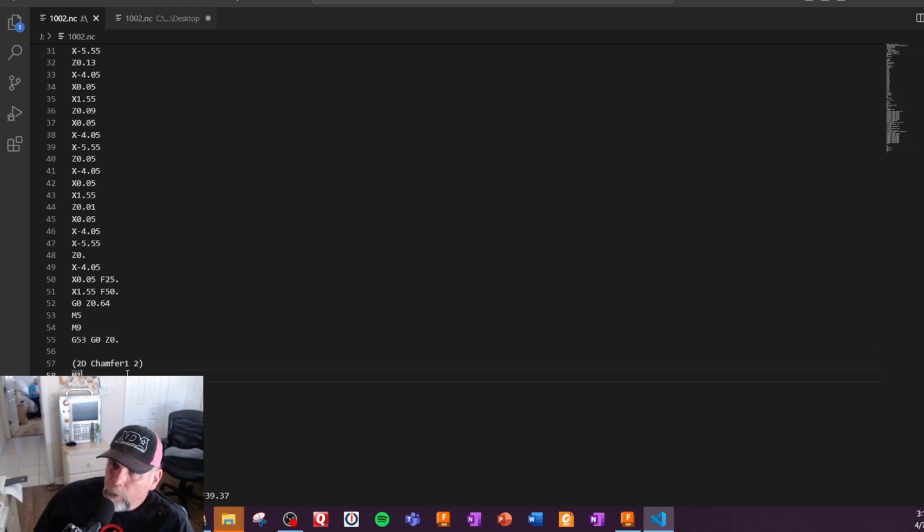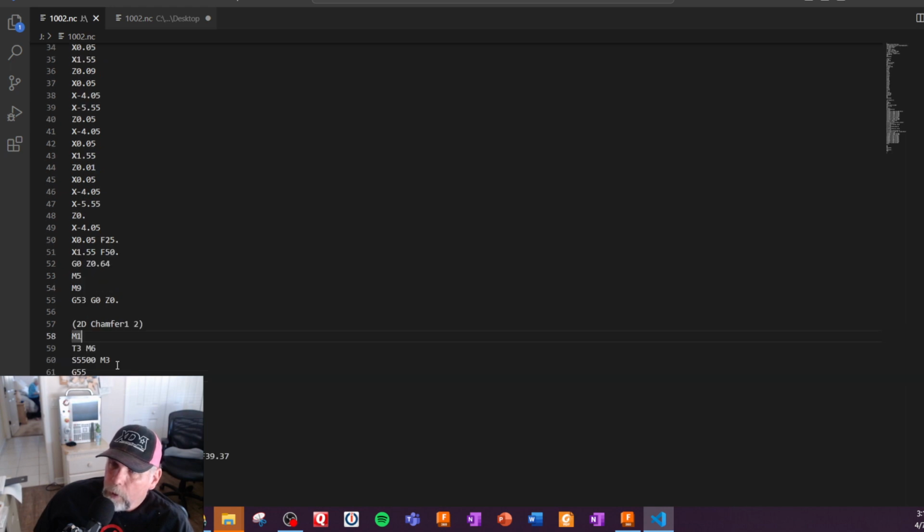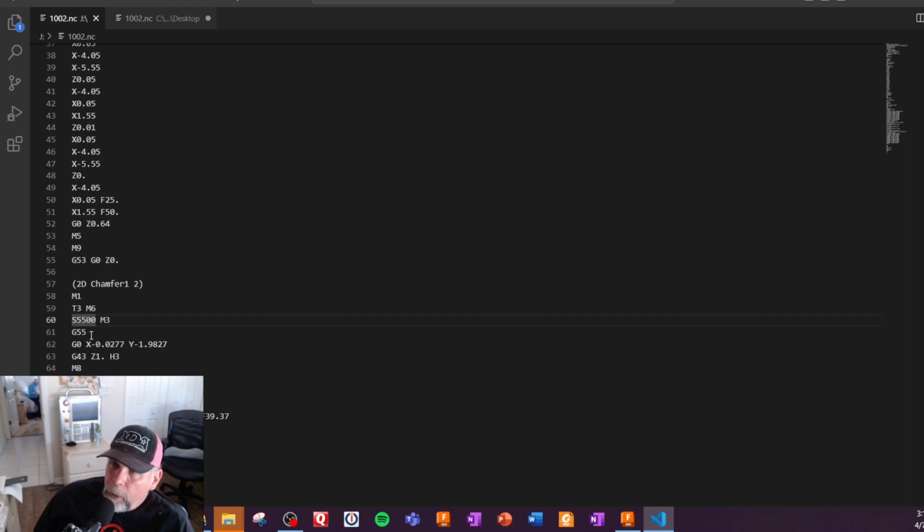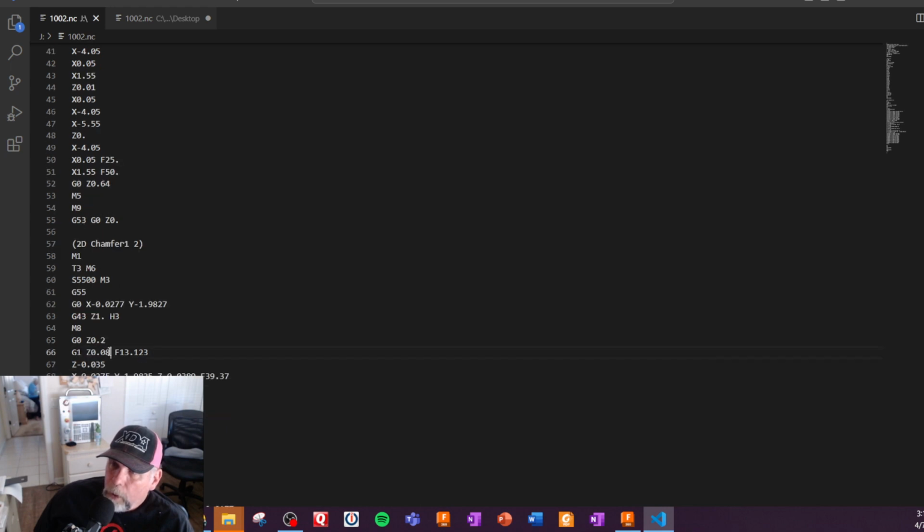And this means optional stop. Optional stop is on. And then we're going to go get the next tool. Tool 3, RPM. I got the work coordinate selection. I'm going to rapid to that position. Work offset, height offset number 3 that aligns with tool 3. Coolant on, rapid close.